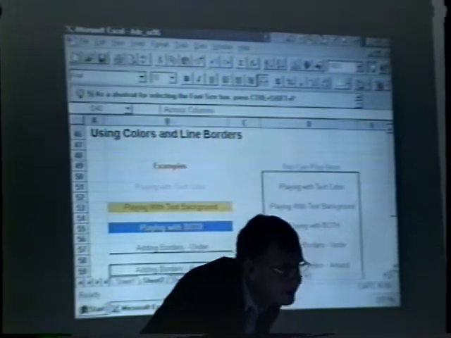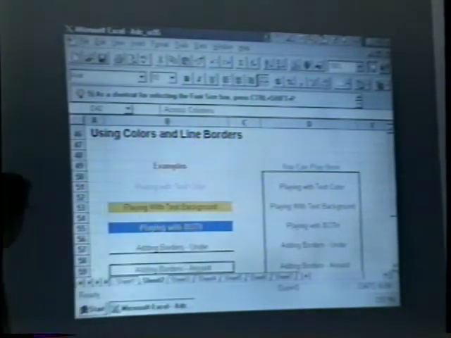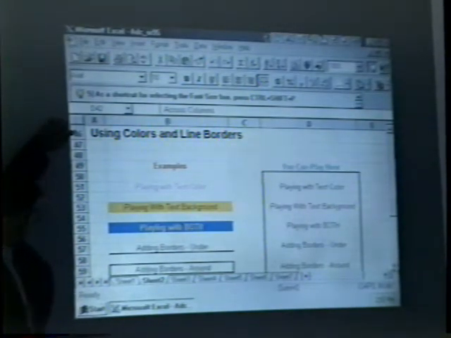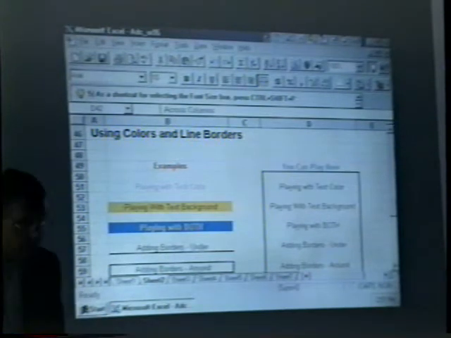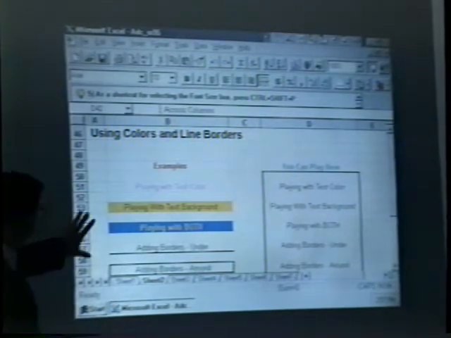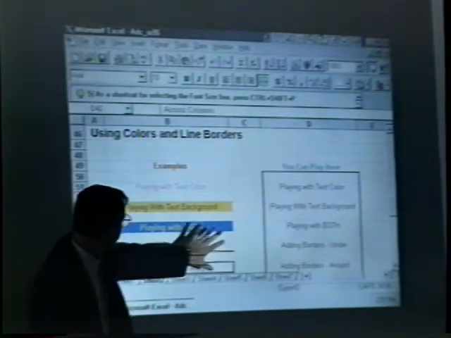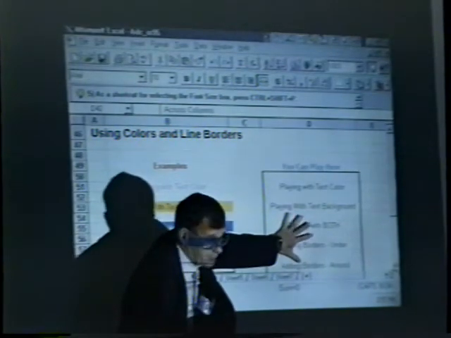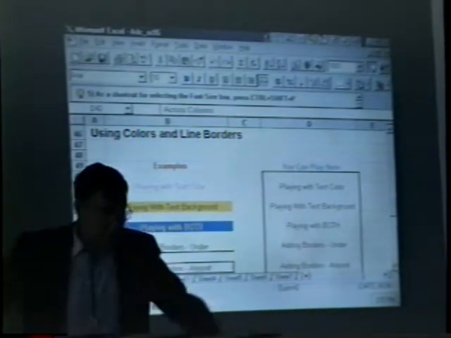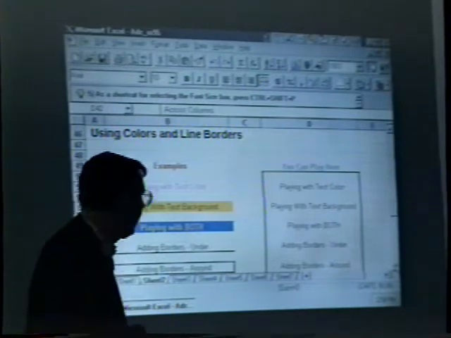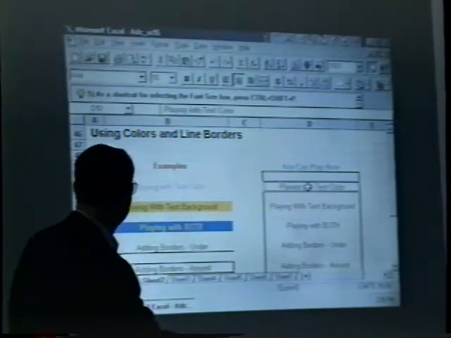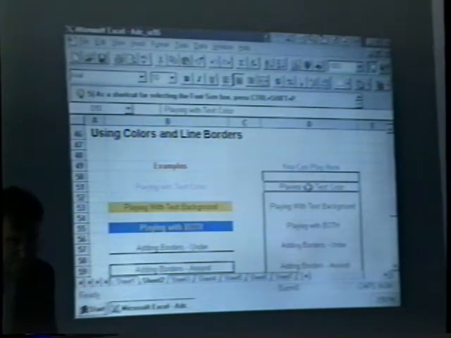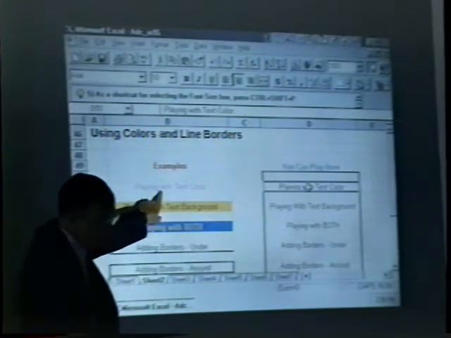Okay, if you move down a little bit further, I want to talk about, and I'm on row 46 now in column A, I've got a section that talks about using colors and line borders. And what I've done is I've taken some examples, and I've put those exact words in over here. And the idea is, can we replicate it? Can we duplicate what we got there? Well, if you put the cursor in, I think it's cell D51, that's the cell that says color.